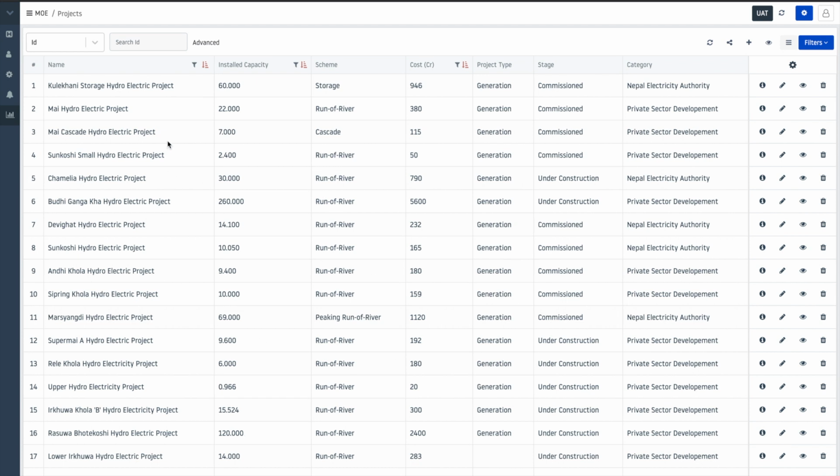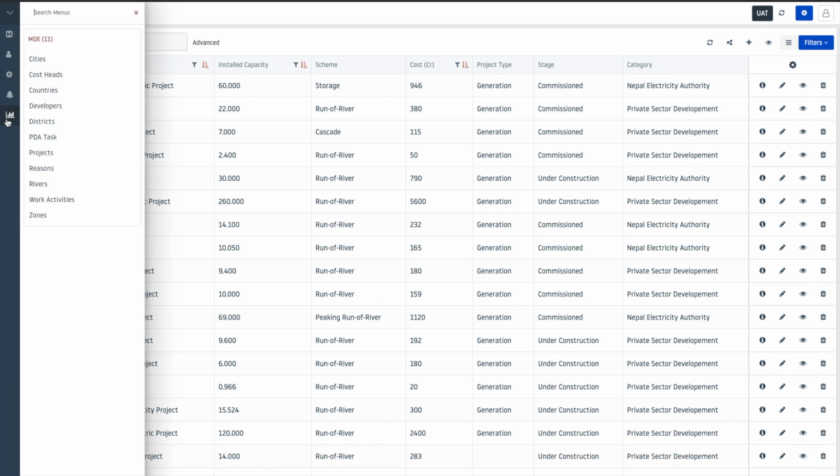The current page that you can see is the project page, which displays the list of all the hydropower projects. And if you see, there are a lot of options on your left, like the cities, states, countries, developers, districts, PDA tasks, a lot of other things. These are all the database libraries that have been kept in this software system.